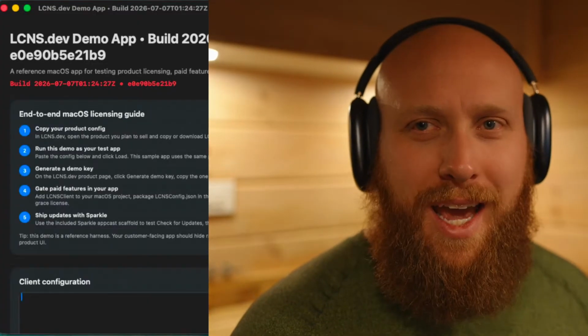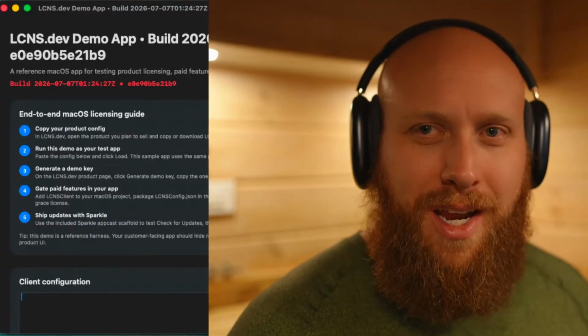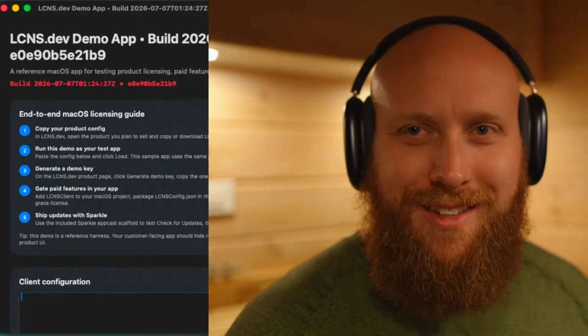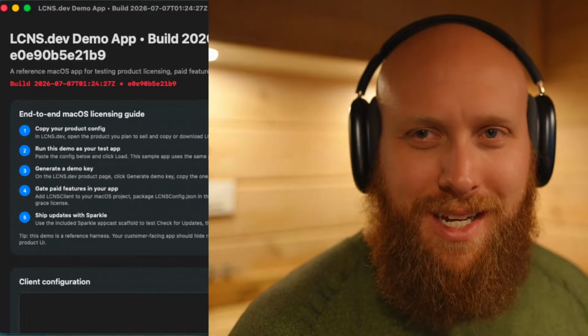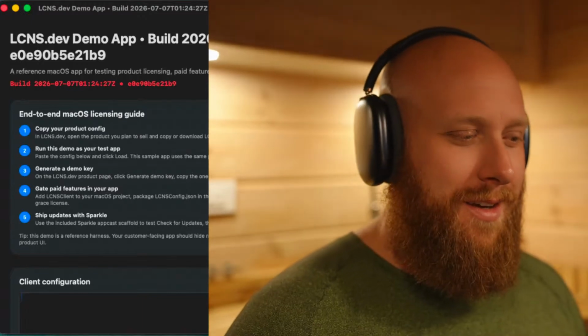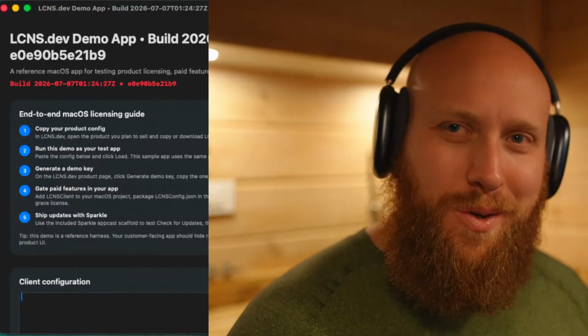And this will all be handled for them because we are building a library that they will integrate into their product, their macOS app, and it will automatically check for updates and download them. Let's get to it. We've been working on this thing for far too long.